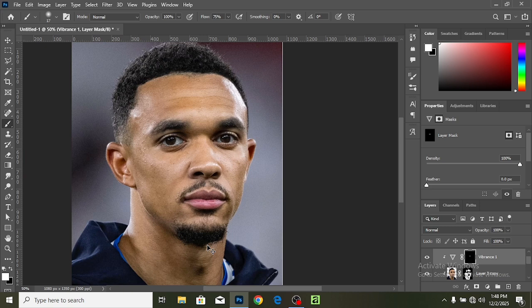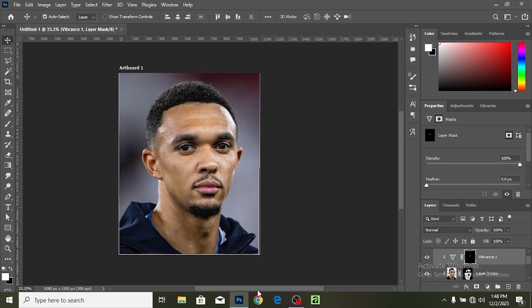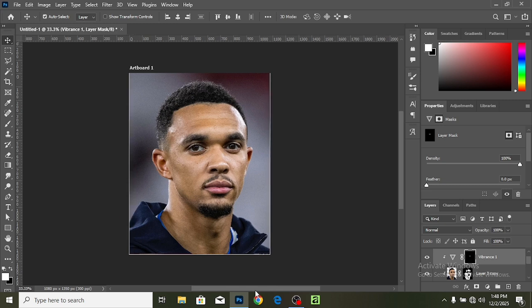So I'm just going to zoom out so we can see what we've done. You can see this is looking a lot more different from what we had previously. So we are not done, this is only the beginning.